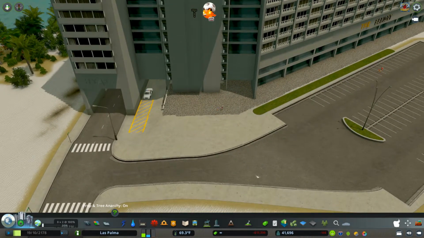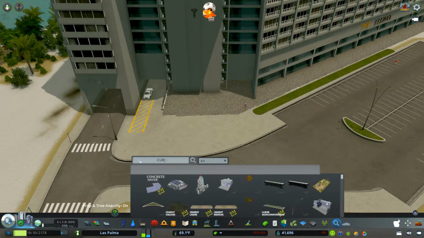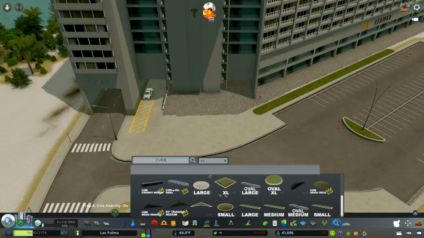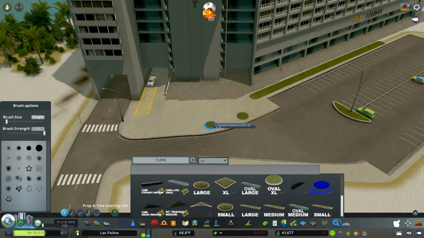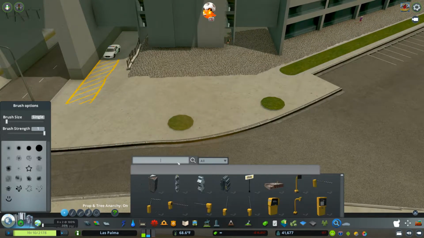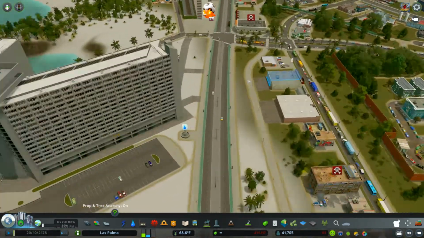Paint that in, make it all concrete, and then let's just throw in some of these little circle curb props. Let me see, we'll put one right there. Oh, that'll be good.